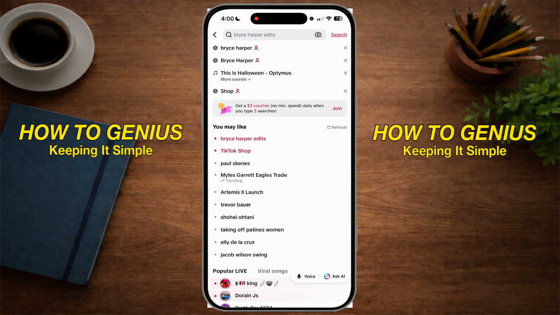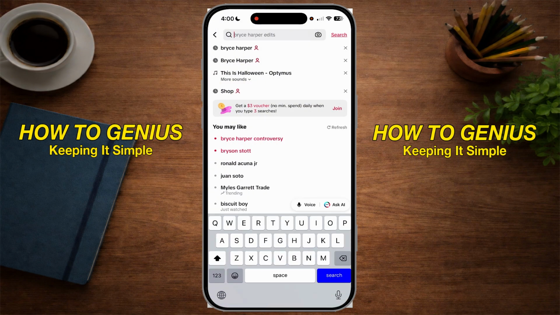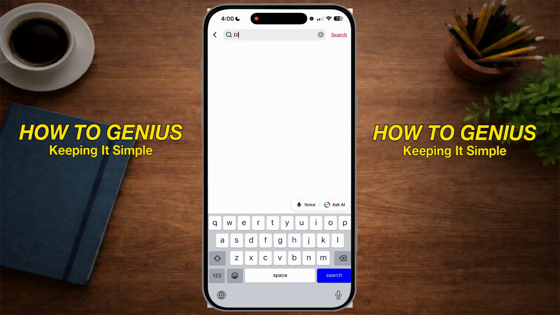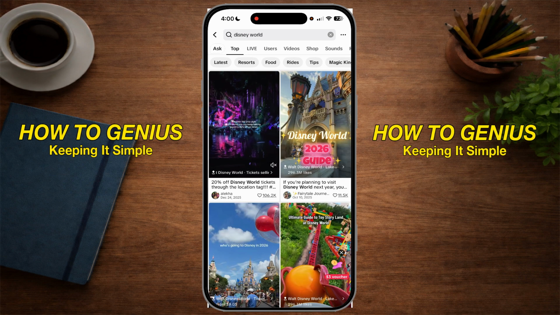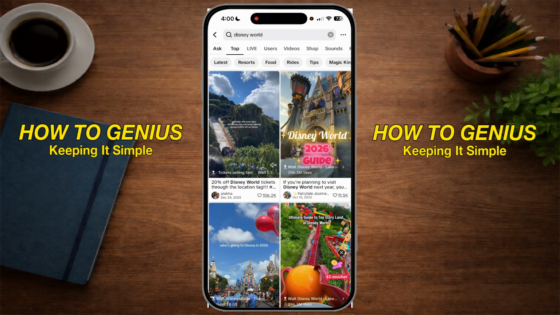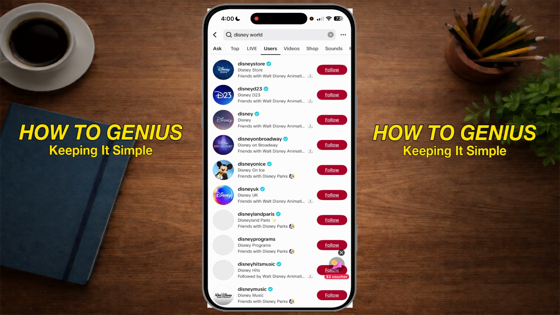But if we back out of here, what we can do is just search for companies' names as well. So I'm just going to type in, let's say, Disney World, and I'll go ahead and search that. And you should have some options here as far as users and accounts and different things. So it's easy to do. It's easy to filter through and find the users that you want. So that's it. It's very simple and very easy to search for people.